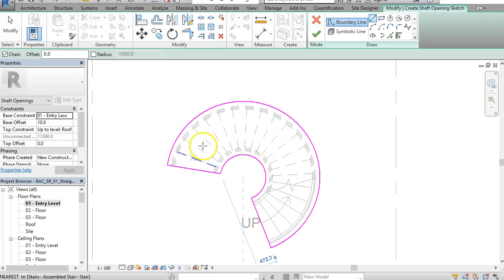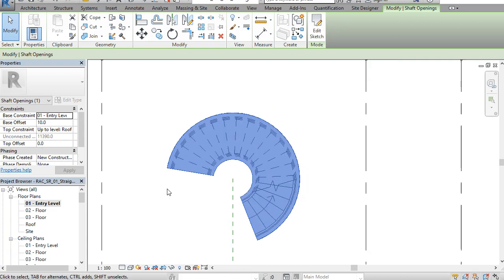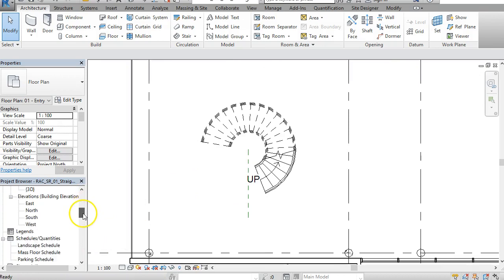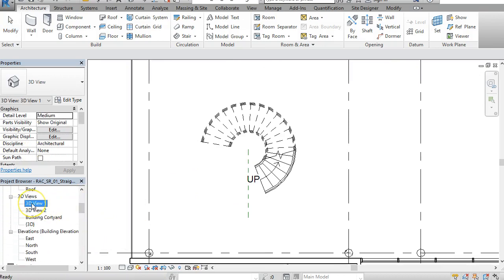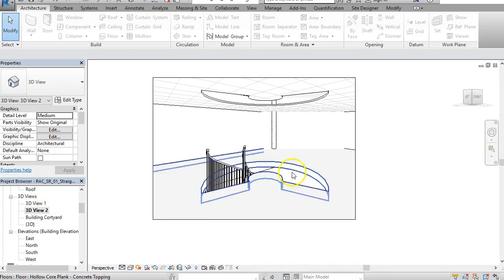Now because that's an enclosed shape now, if I go to the Finish Edit Mode button up here, my shaft opening has appeared. Okay, so I'm just going to tap the Escape key for a second there, and I'm going to go back into my 3D views just to show you what's going on now. So you can see the opening in the ceiling has appeared just there, and if I go to my first floor view, you can see the opening is in the floor there.